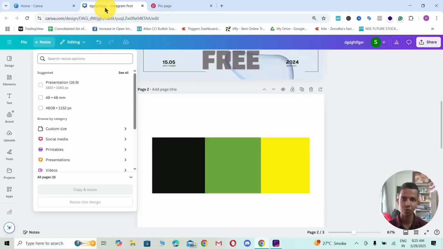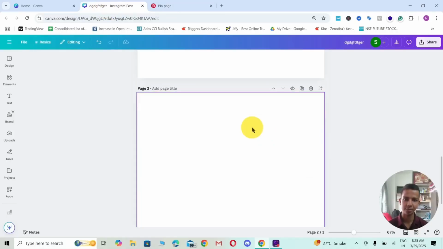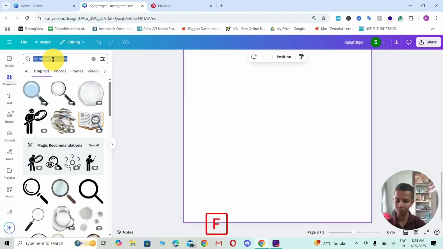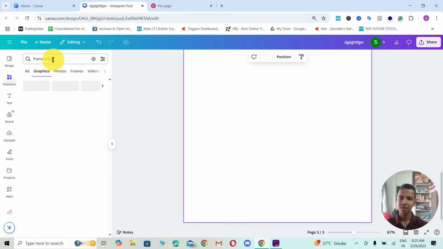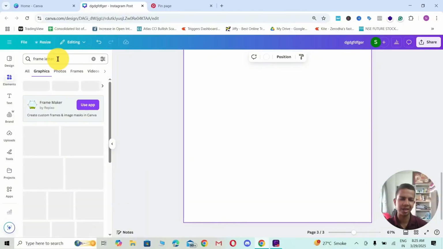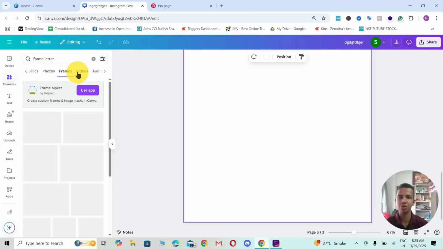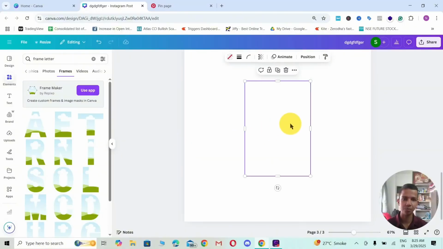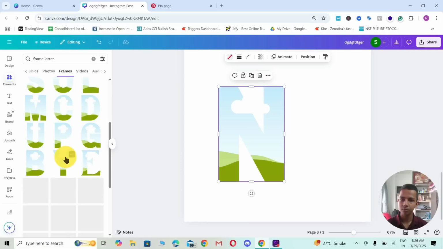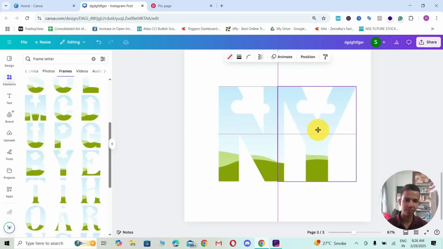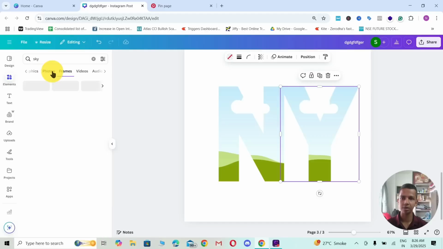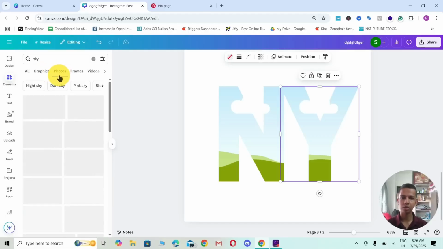So if I go to Canva, let's add another page. I will go to Elements and search for frame letter. You can go to frames, anything you can choose. You can get the text from here. I will take the M and the Y and keep them together. I will take a sky background, or a sky stock photo. So this is a sum up of using the Canva elements, grouping and layering together.